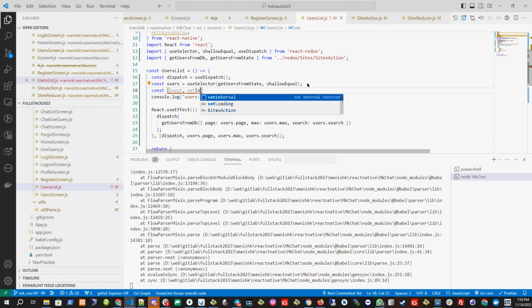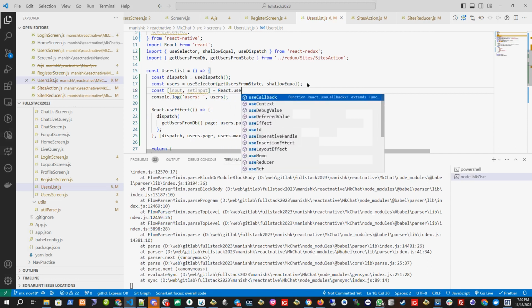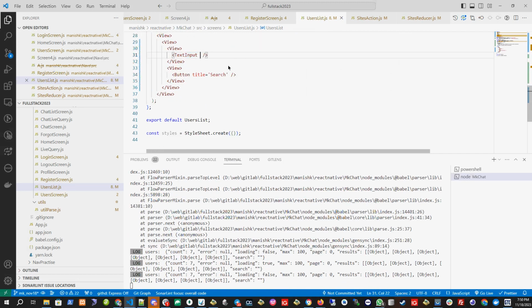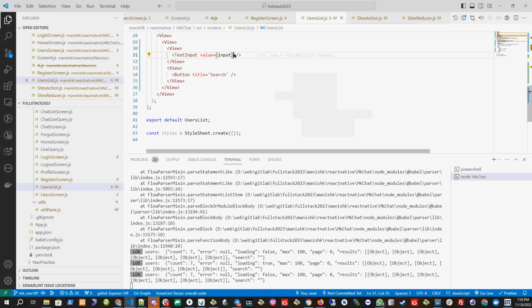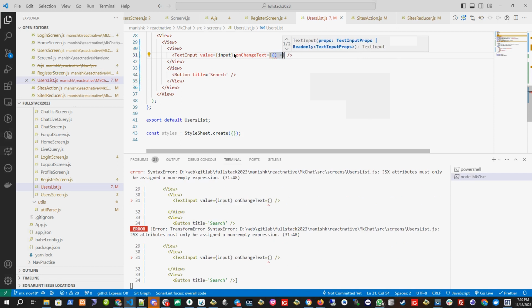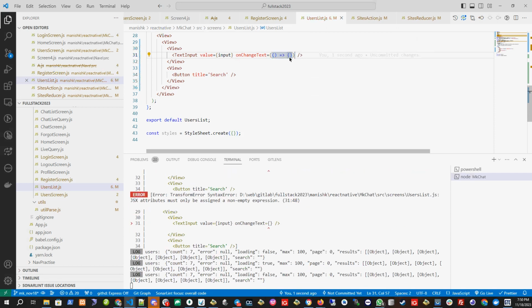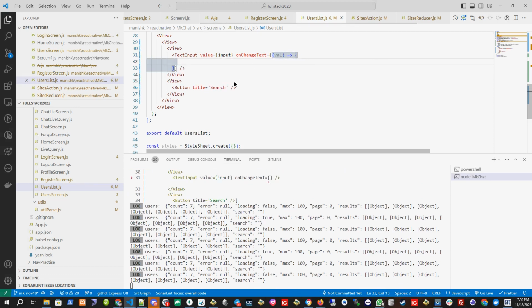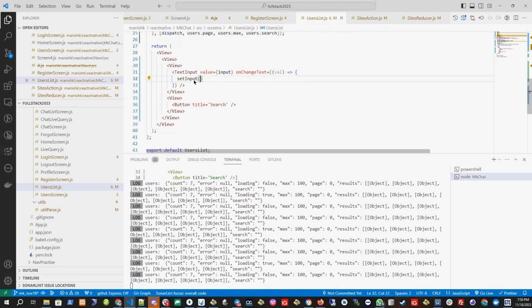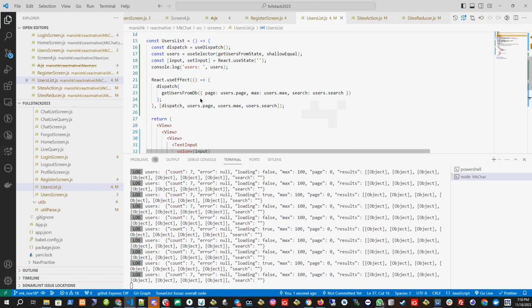Maybe I'll say input, set input equal to react.useState. Initially the value will be an empty string, and here in the text input I'll put a value equal to input. And on change of the text, we'll call a function which will give me the value of what the user is typing, and we'll update this value here. So I'll call set input with the value which the user is typing.